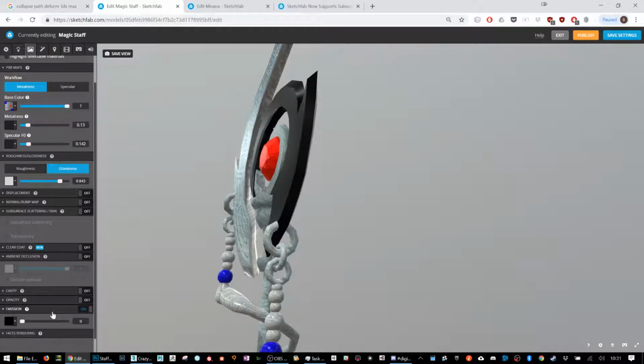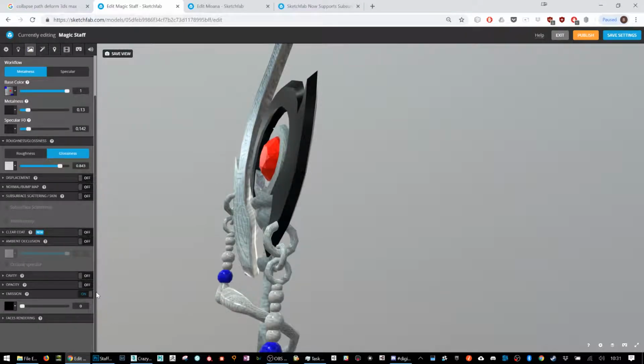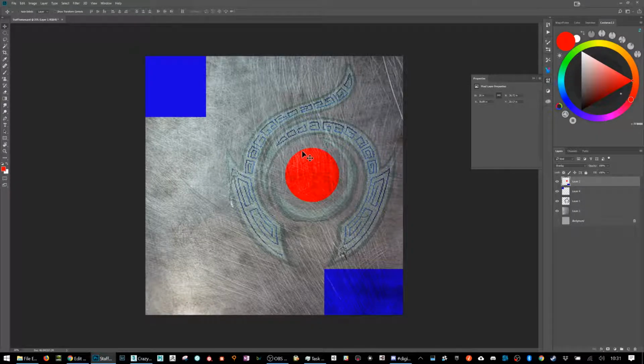And then finally, emission. Have I shown you emission yet? No? Okay. So I'm going to do emission now. And this red area, let's say I just want that little glowy red area to shine. So let me just select that. Make a new layer. And on this layer, I'm just going to fill that color.